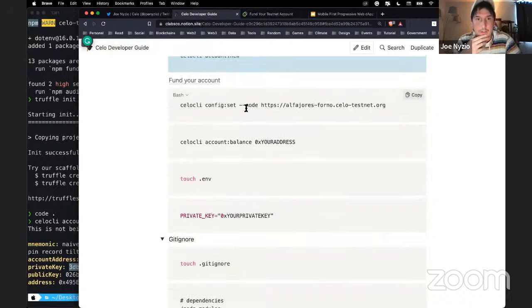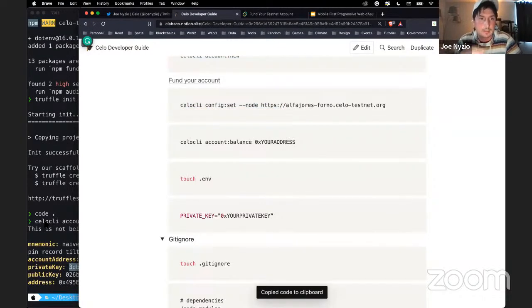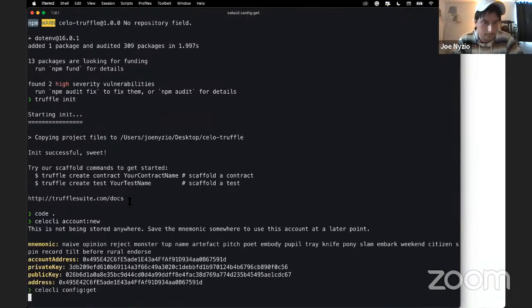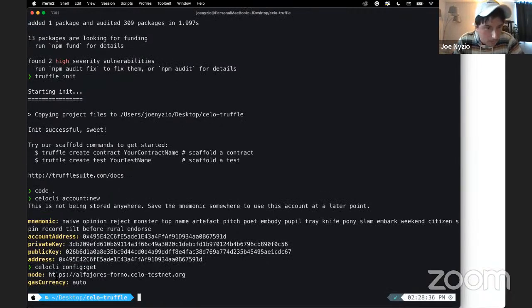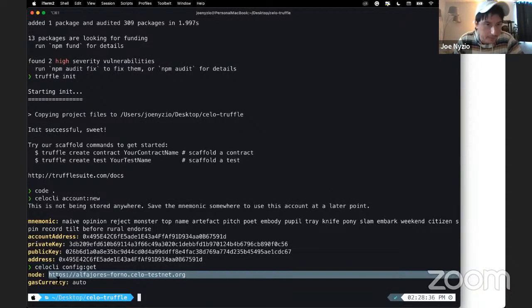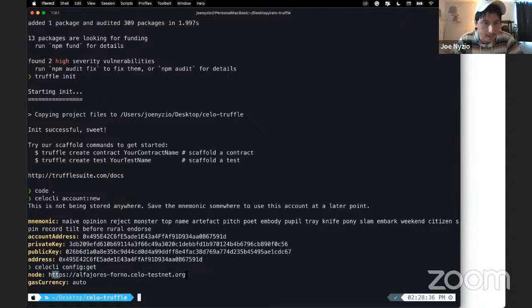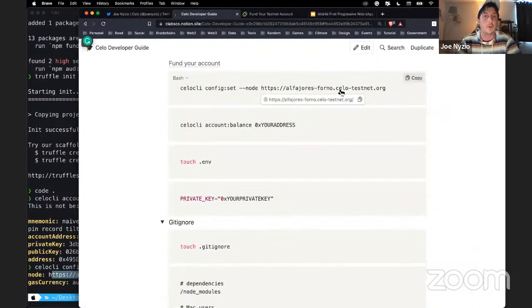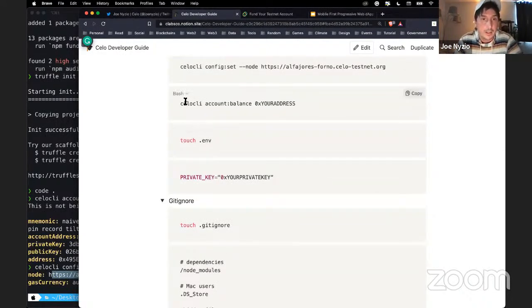You can run this to set your Celo CLI to the Alfajores testnet if it's not already there. Mine's already set up, but basically, Celo CLI. In my case, it's already set up to this. But if you were to run config get and it's not, you're going to want to run this command to reset it to the Alfajores test network or whatever network you're trying to connect with. You could view the account balance through the CLI, but we already verified it on here.